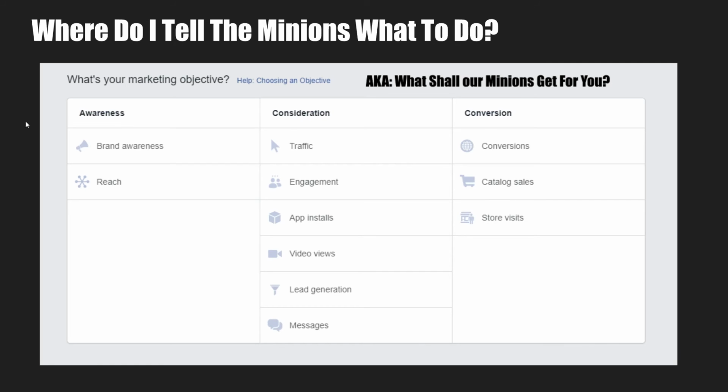So where do you tell the minions what to do? It says, what's your marketing objective? Essentially, what that translates to in my mind is, what shall our minions get for you? It's pretty funny, but basically you tell your minions what you want. You want traffic, okay, you're going to get traffic. You want conversions, this is where you put in the Pixel. This is usually the one that I use. But you can get video views, app installs. These are all the things that the minions specialize in. They put a lot of work into making these algorithms very powerful so that you can actually get what you're telling Facebook you want.